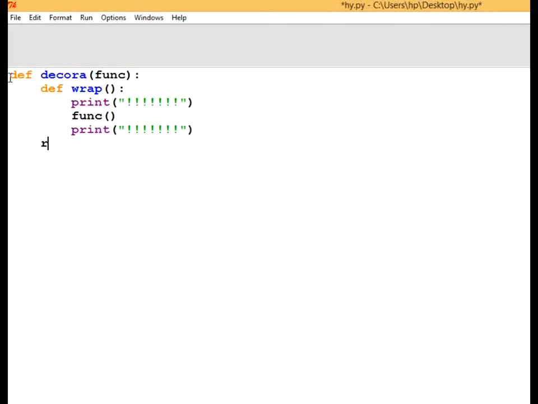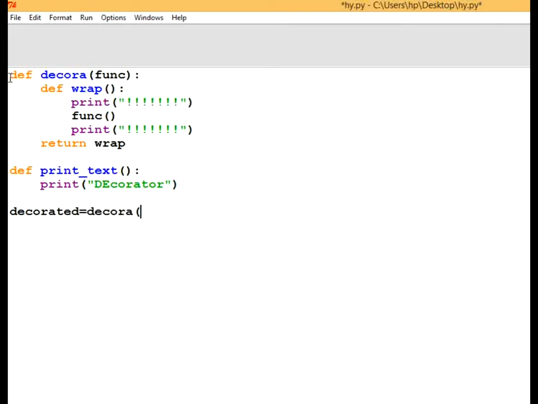After that I am using a def print_text statement. Basically this is a function which I have defined for what text will be printed whenever this function is executed. And this I have written as a decorator. After that I have used the decorated variable, in which I am calling the decora function which I defined already at the start. In that I am passing the value, that is print_text, meaning I am passing the function as the argument. So here you can see that I have passed the argument function.